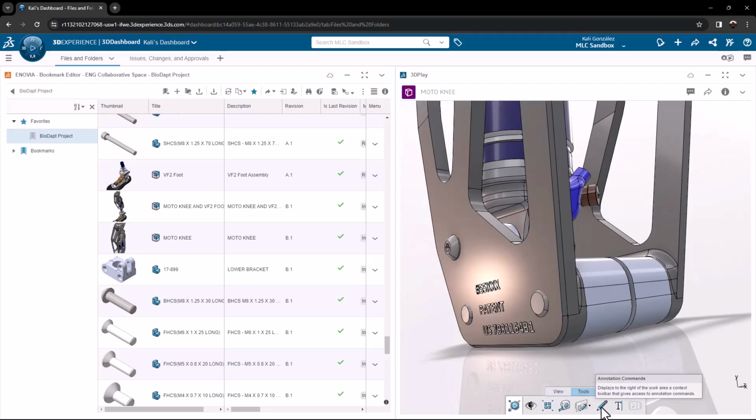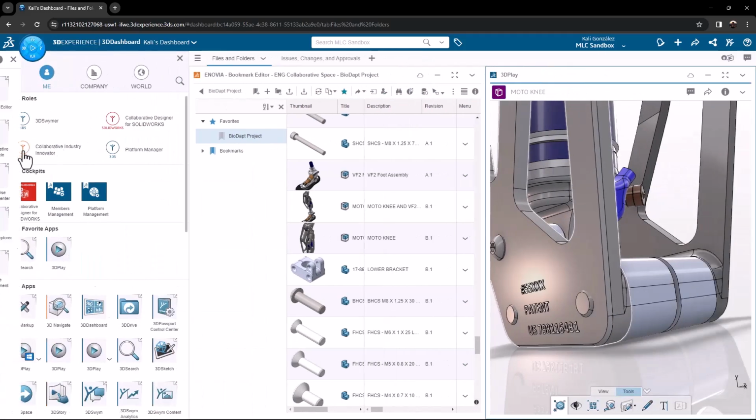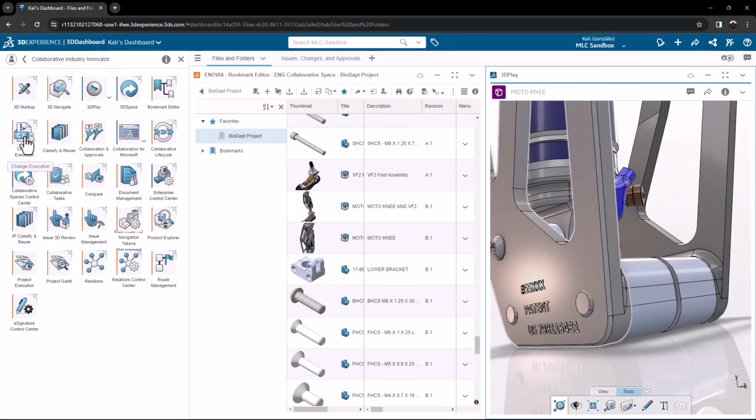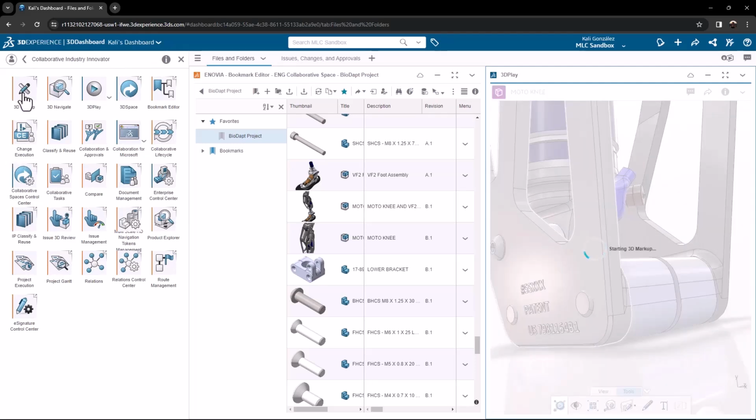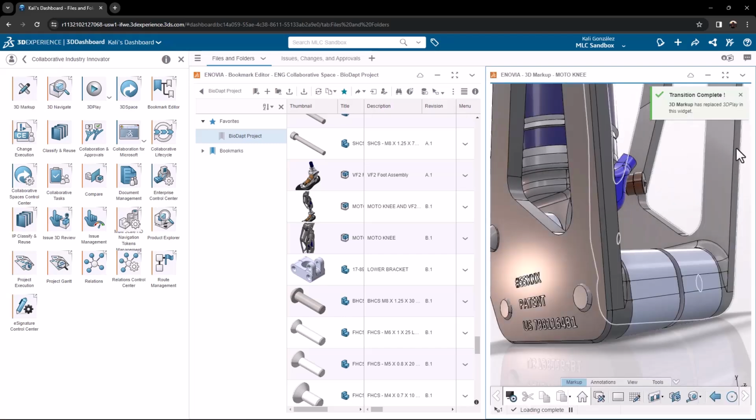I can do some very basic annotations and markups inside of 3D Play, but they're going to be very basic and not necessarily captured in the same way. I also can't establish an issue from 3D Play. But what I can do is swap out 3D Play for my 3D Markup app. Just by clicking on 3D Markup, those two apps just switch out and all of my orientation stays the same.